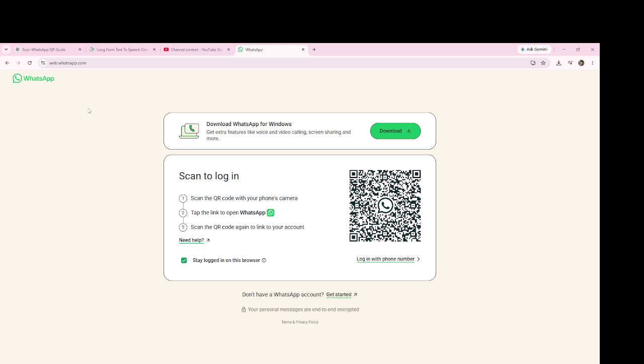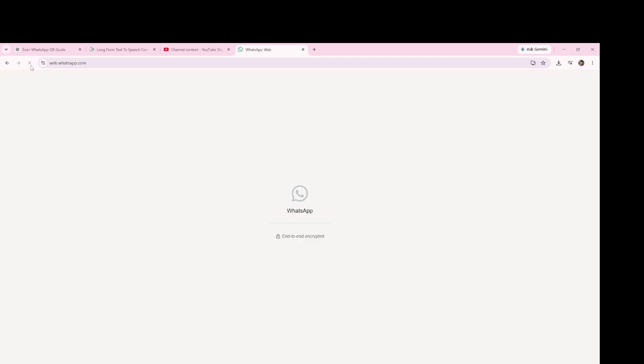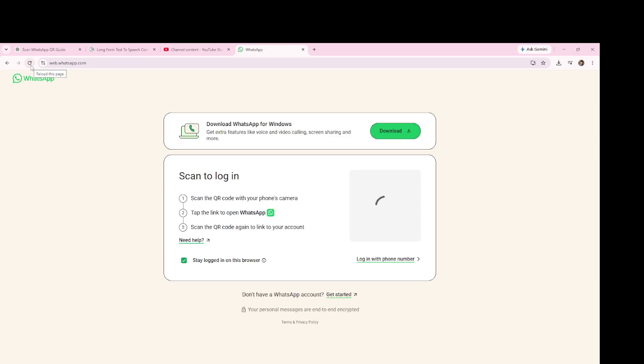Now refresh the QR code by pressing F5 in your browser or clicking the refresh button. A new QR code will appear. Then try scanning the new code. Also, check that both your phone and computer are connected to a stable internet connection. A poor network connection can prevent WhatsApp from linking your device.